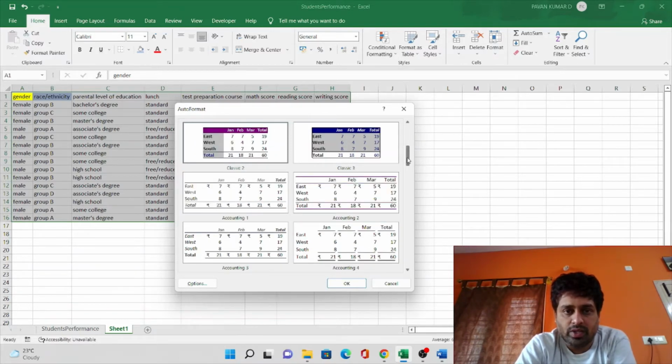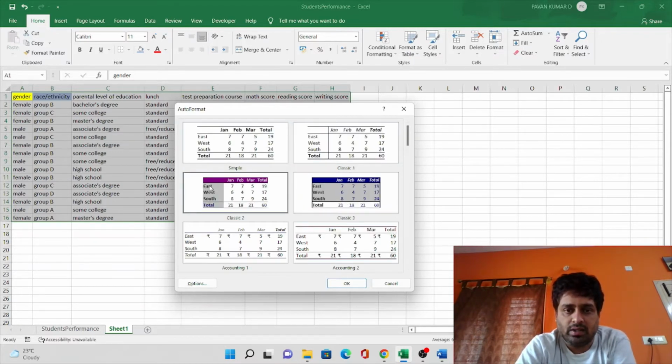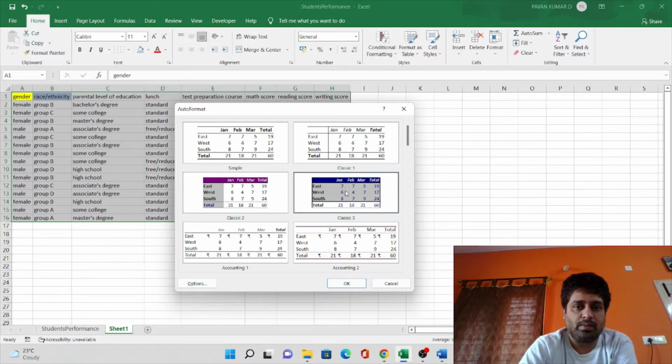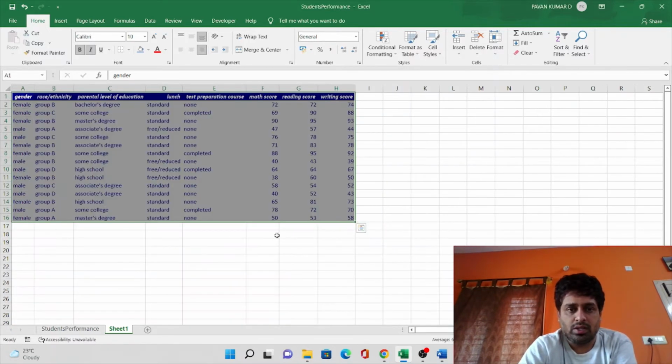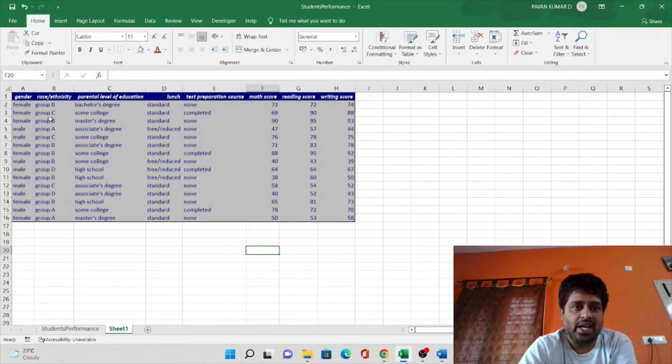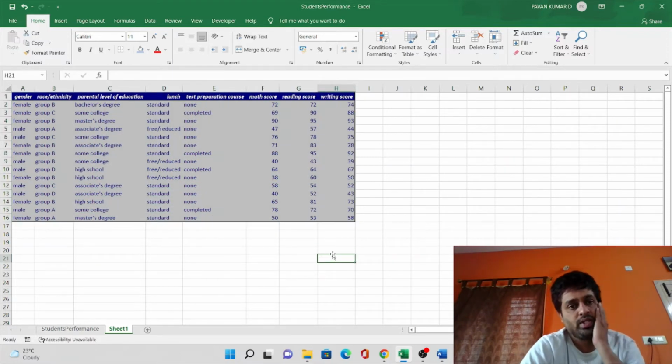Here I'm going to select one of the options. Let's see whether I will select the classic one or the simple one. Let's select the classic one. Press on the particular format, whichever format you want, and press OK. Now you can see the entire file is auto formatted, with all the rows and columns formatted.